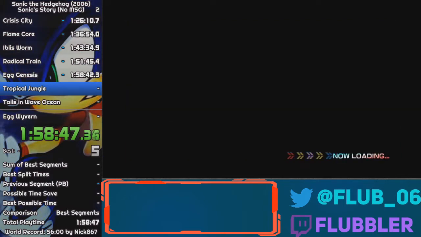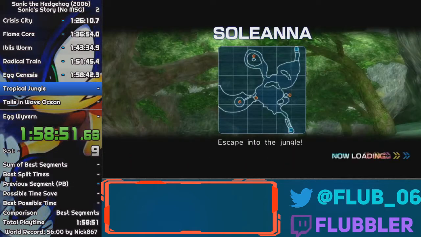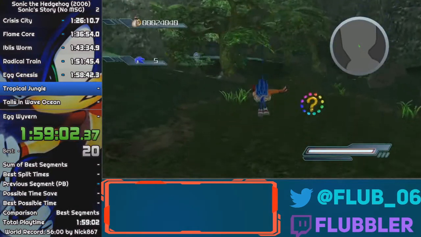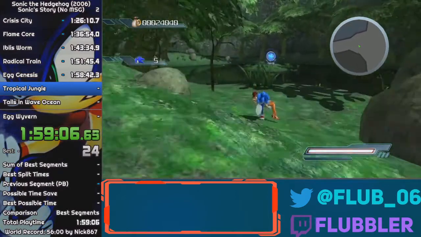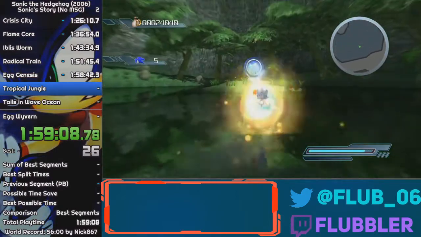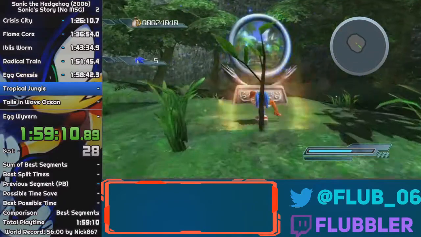So, now moving on to Tropical Jungle. This stage right here is another princess stage, the very last princess stage of the run. So what you want to do for this stage, as soon as you go into the stage, you want to just hold down on the stick and just run down the hill. And then when you reach the water, just run across the water like this, and then you're good.